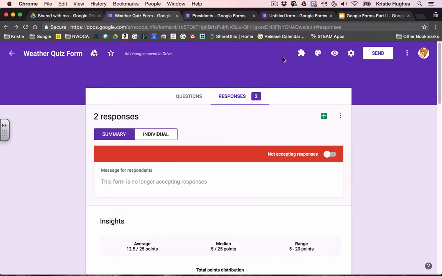The last thing that I want to talk about, and this is kind of an add-on to the agenda, is the fact that Google Forms does have templates that are already created for you that you can use. Now with these templates, I will say that you can use them as is, or you can go ahead and change them.